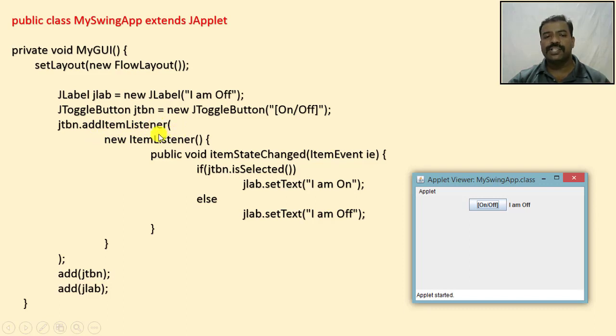And for this constructor, I'm going to create the object of the class item listener, in which I'm going to make use of the item state changed event. Through this item state changed event, I'm going to pass the event, and this event is going to tell me what exactly event has been created. And for the button I have created, I'm just going to check: is it selected or not? If it is selected, then I'm going to set the text as I am on. If it is not selected, then this function returns false, and I'm going to print the message as I am off.